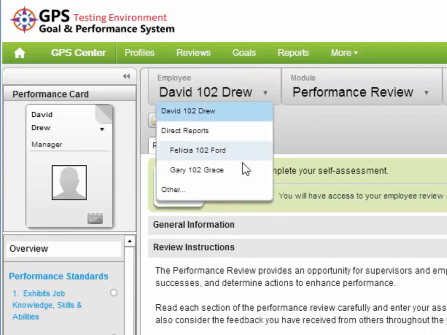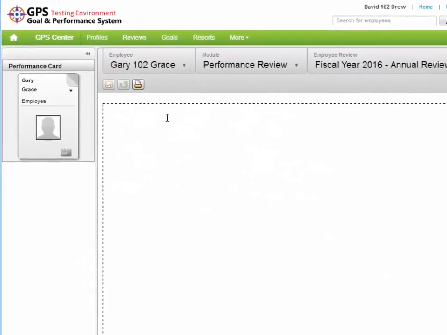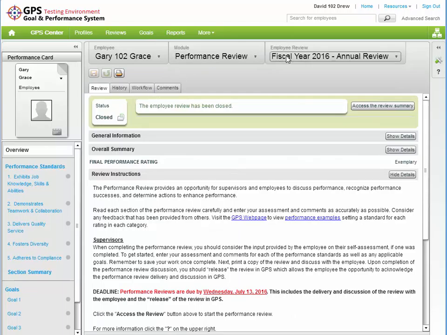Select the employee's name under the Employee drop-down menu, and when the performance review page appears, take the time to verify that you are looking at the appropriate performance review period. If needed, select the correct review period.